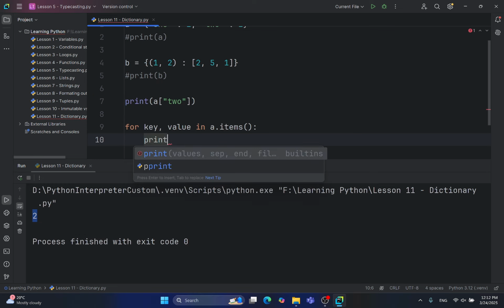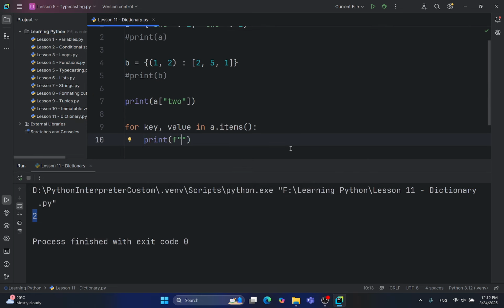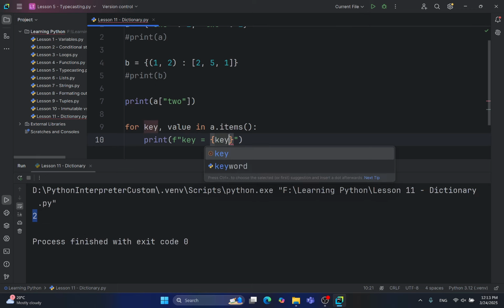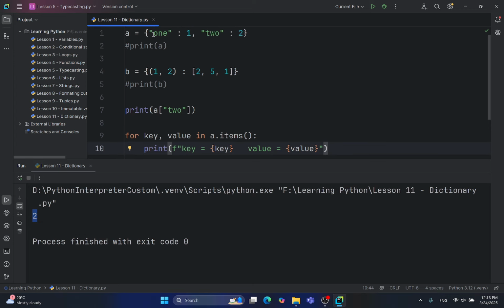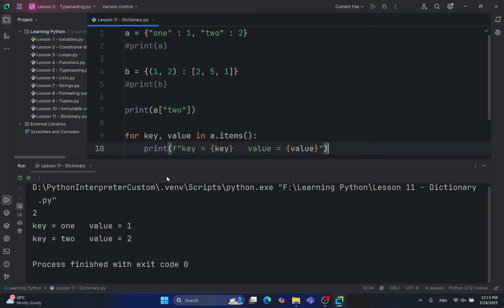So now here I can print f. This is an f-string. I talked about that in my previous videos. If you haven't checked the video, the link to it is in the description below or in the upper right corner now. Here I'll write key equal and then key, space. Now value equal value. Now I expect to see 1, 1, 2, 2. As you can see, key is 1, value is 1, key is 2, and value is 2.